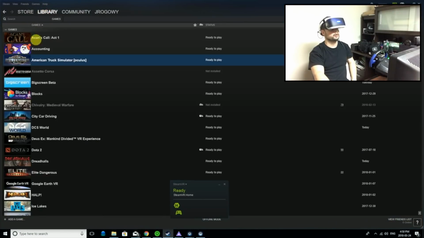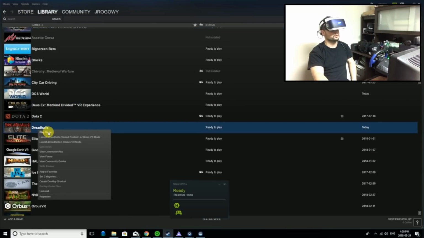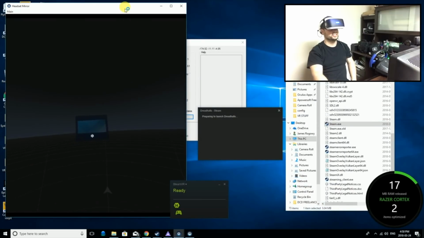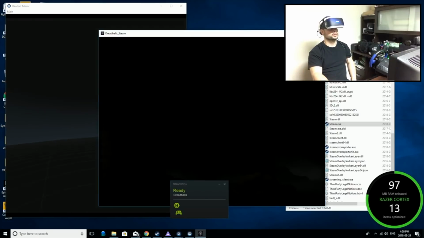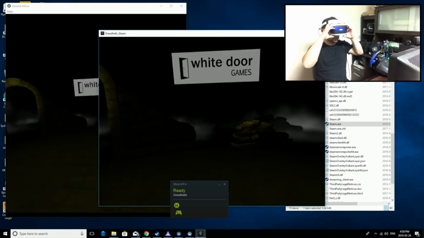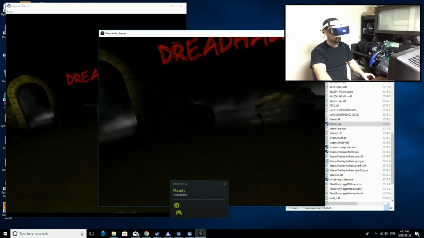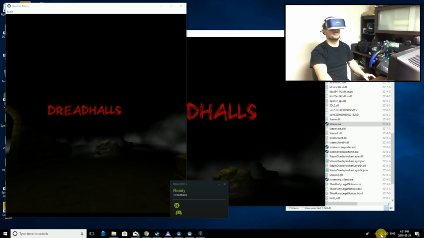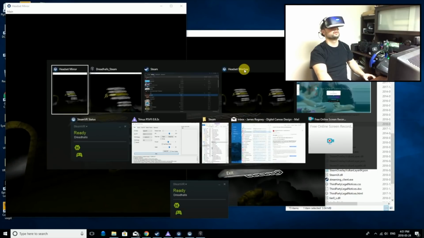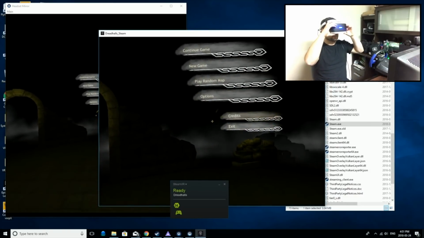So I'll just go to my library of games. We'll do Dread Halls, since I think that's probably a really good example of what works well for a seated position experience in VR. All right, so here we go. It has its own mirror, so I guess you guys can see that. Let me just turn down that sound a bit because it's pretty loud. Okay, and I'm just going to switch to my Steam window here. There we go, so that you guys can see what I see.